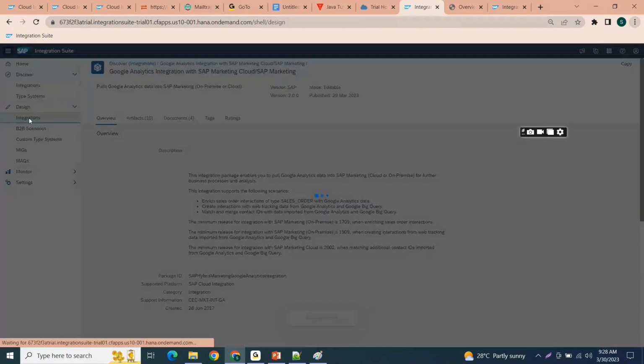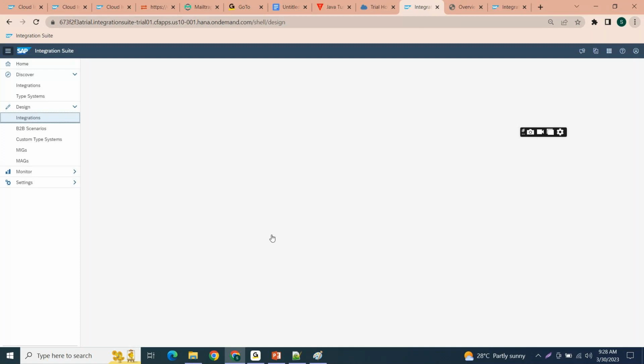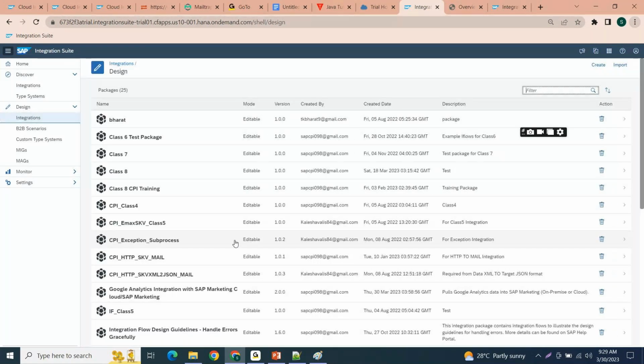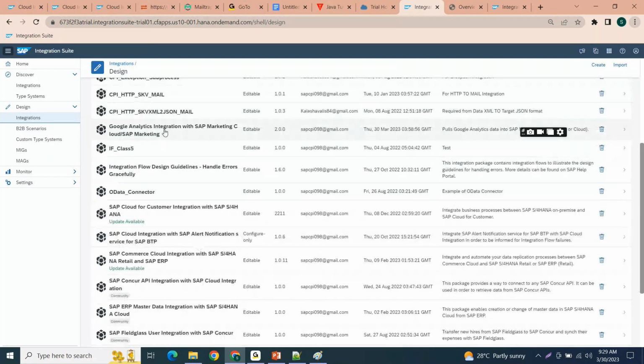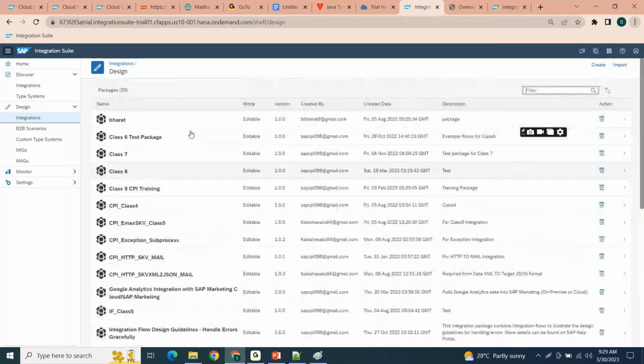So package copied. Now see where it is. Google Analytics integration with SAP Marketing Cloud actually. This is copied just now, 30th March 2023. So like this, from here onwards you can configure and deploy the integration flow actually. Here you can create your own packages as well.